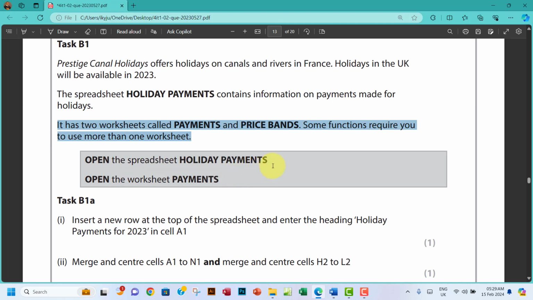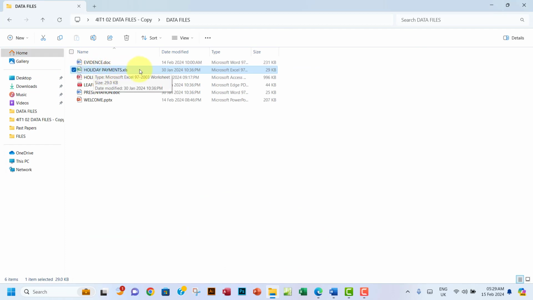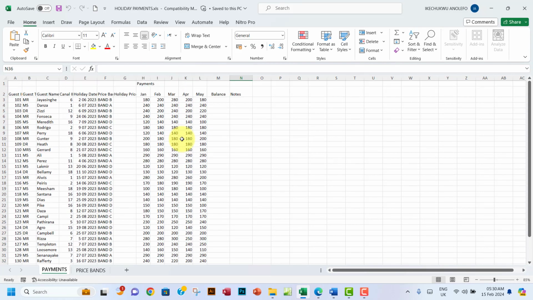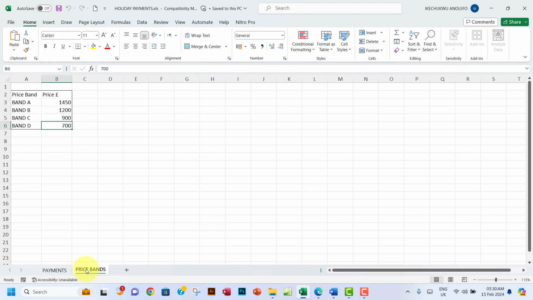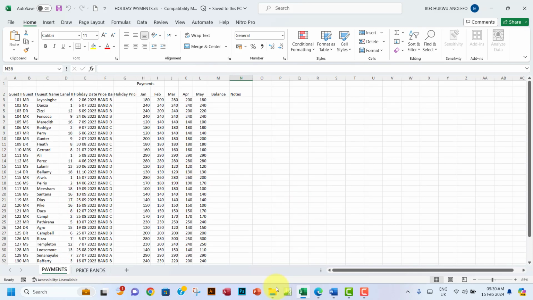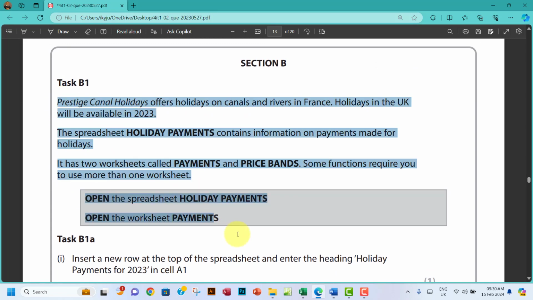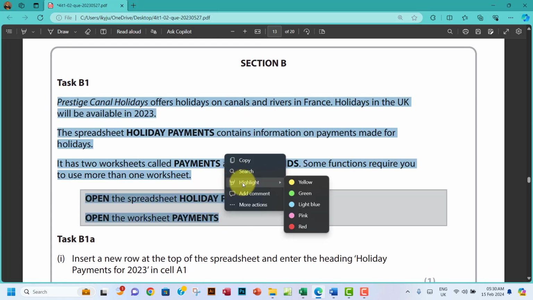Okay, so open the spreadsheet holiday payments, open the worksheet payments. So let's go to our data file and then we see holiday payments here as a spreadsheet file. So we have it open here already. And then of course this worksheet is payment, and then we have the price bands worksheet in the same workbook, right? Okay, so we've considered all these ones.